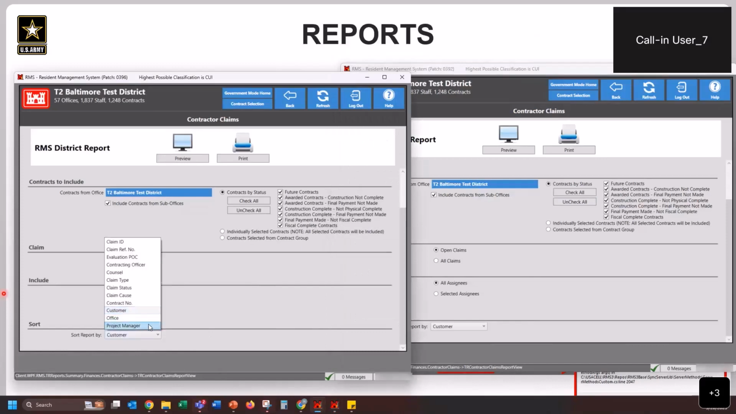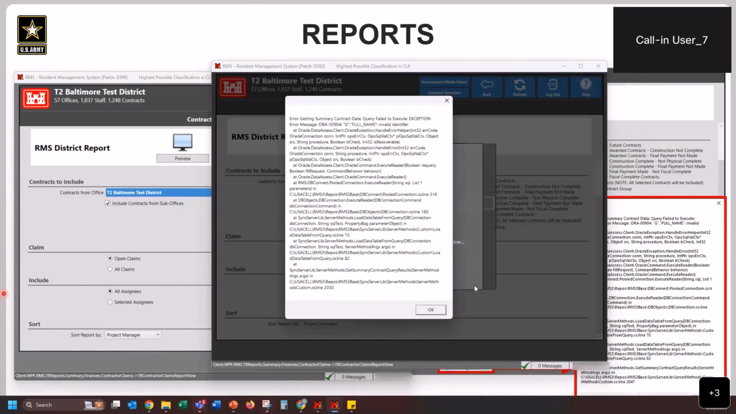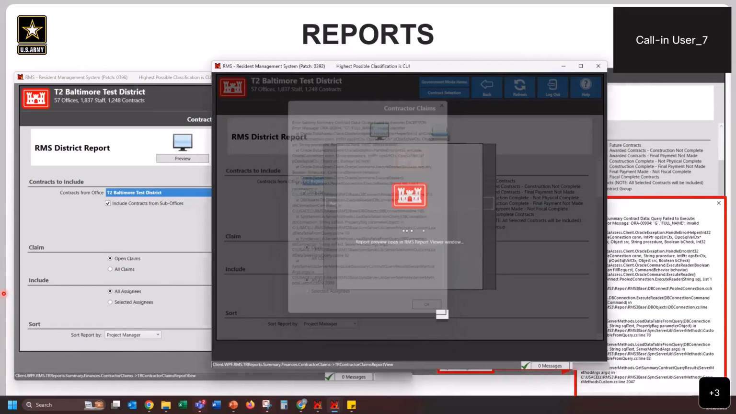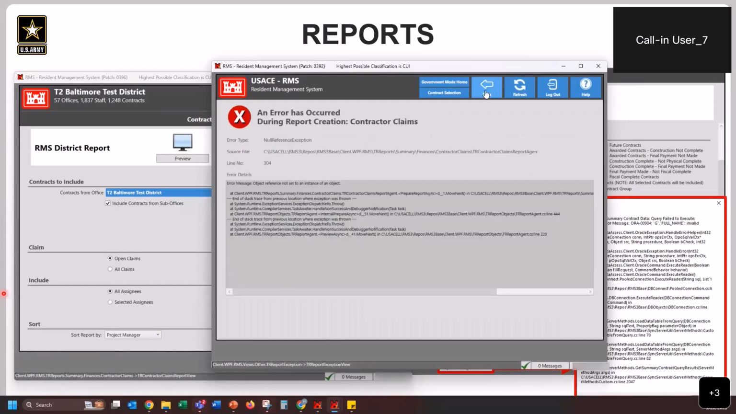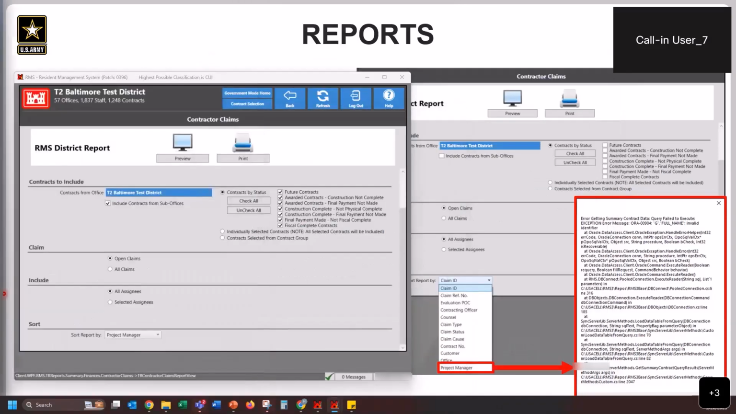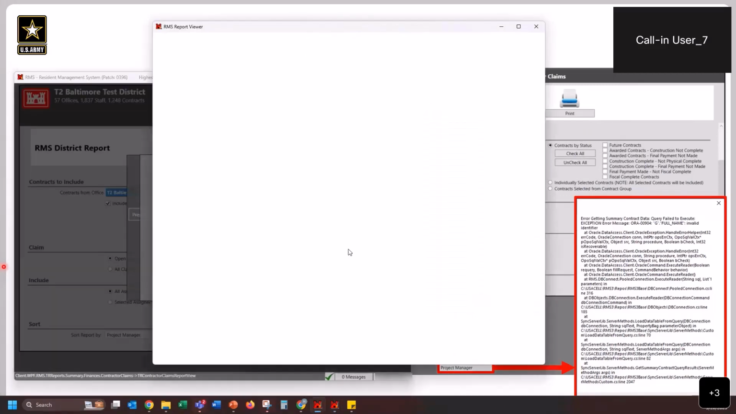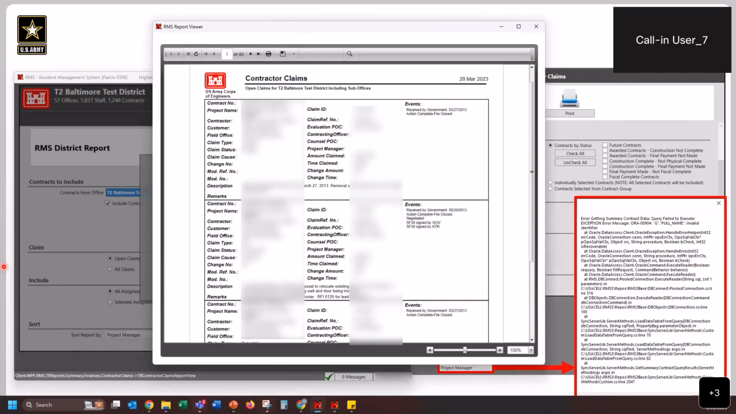Real quick, I'll go ahead and just show the project manager. This is the one that was causing an error. In production, we'll see that here. It was pulling up this error whenever we tried to sort by project manager, and throw another error and then another error. It would not allow the user to run the report sorting on the project manager. That is functional now, and it does sort by project manager correctly. So it did pull it up for us.